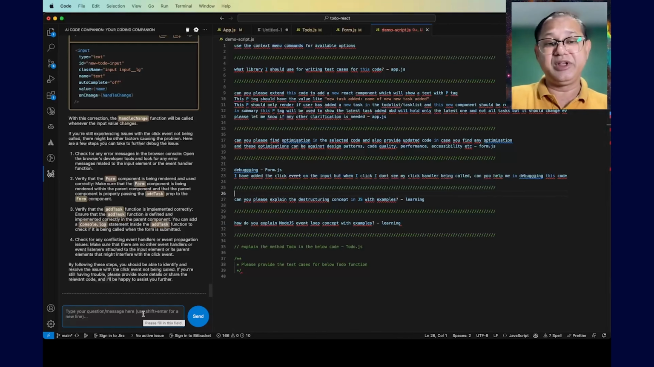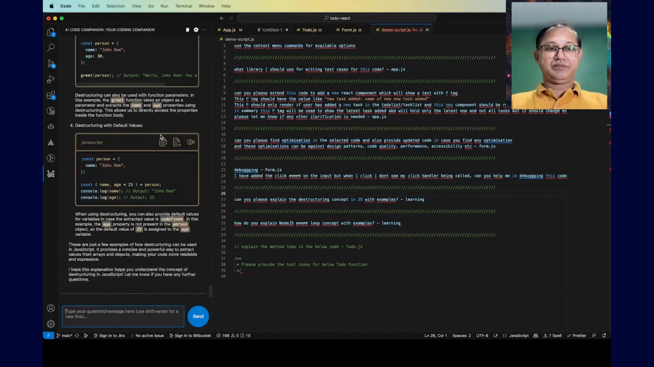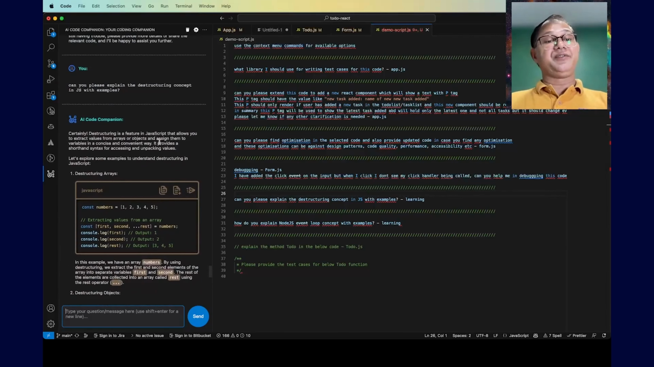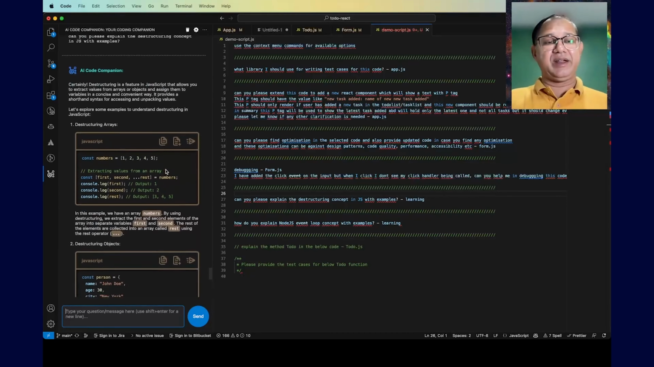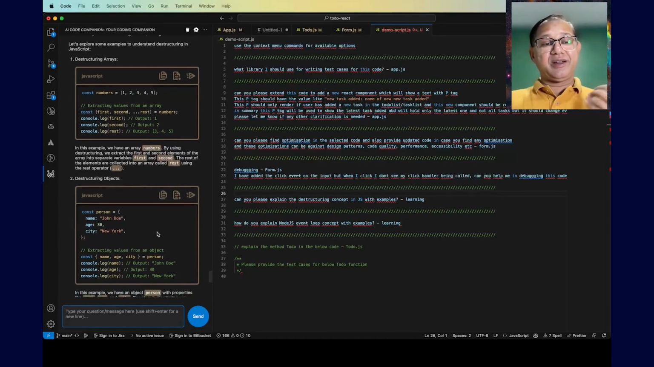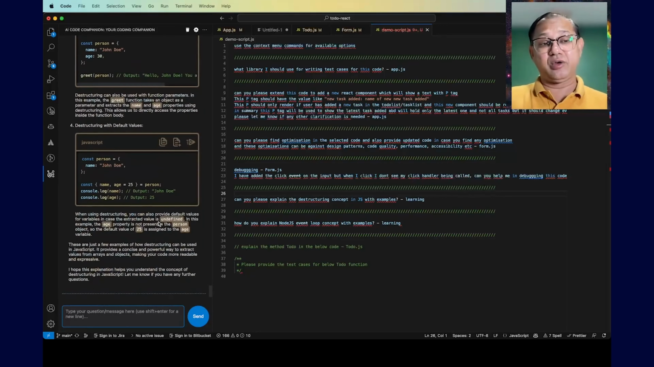For example, I'm just going to give a command. Can you please explain the destructuring concept in JS with examples? Let's try to do it. Okay, here it is. It says, certainly, destructuring is a feature in JavaScript that allows you to extract values from arrays or objects and assign them to variables. And you can see it gives you a very detailed response, like destructuring the arrays, destructuring the objects. There are examples that it has generated for me. Now I can easily understand the concept and try it out in my code, right?